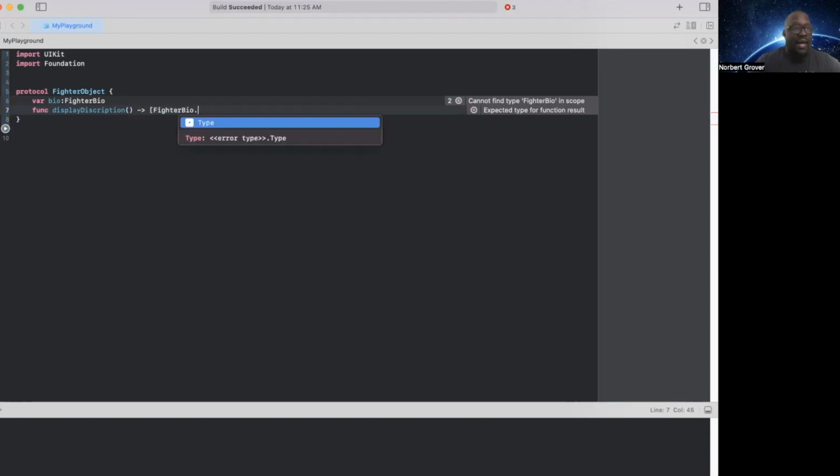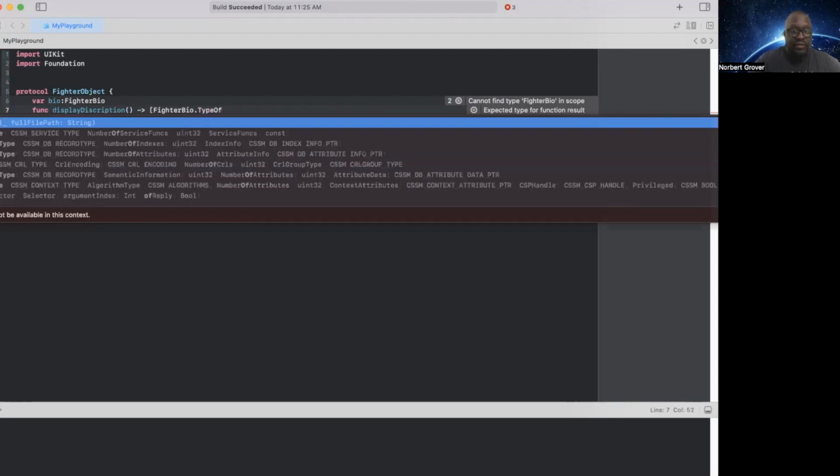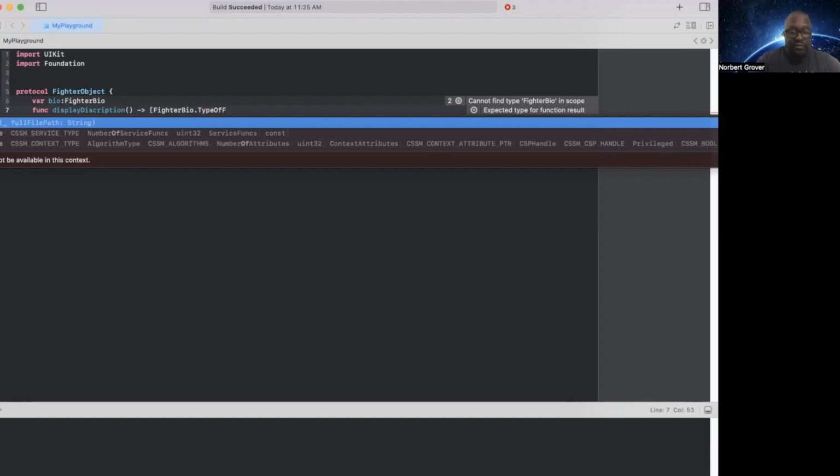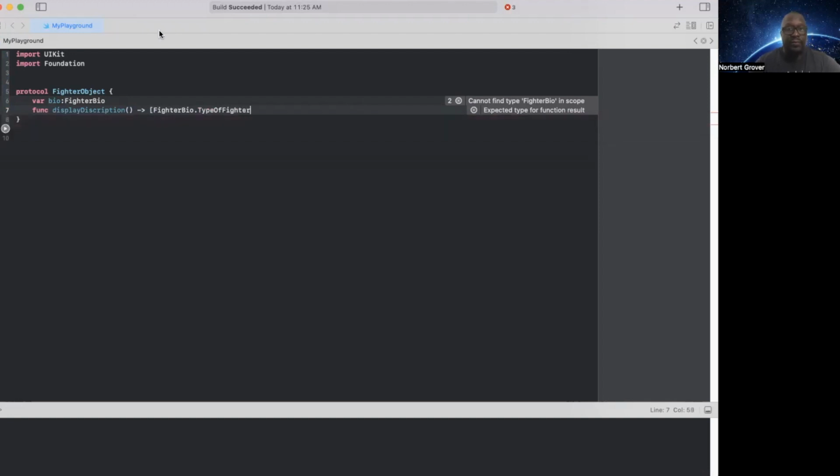Fighter bio dot type of fighter. So let's see. Now we have this. Okay, so now what we need to do is go over here and actually create this object.